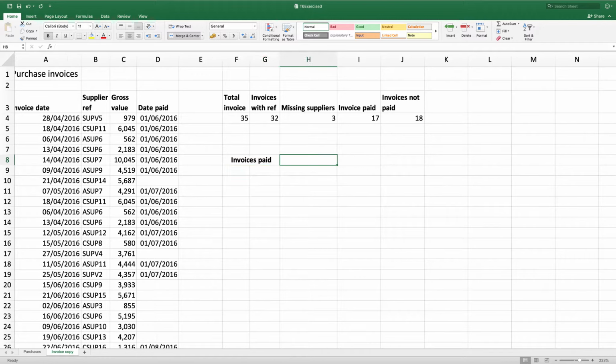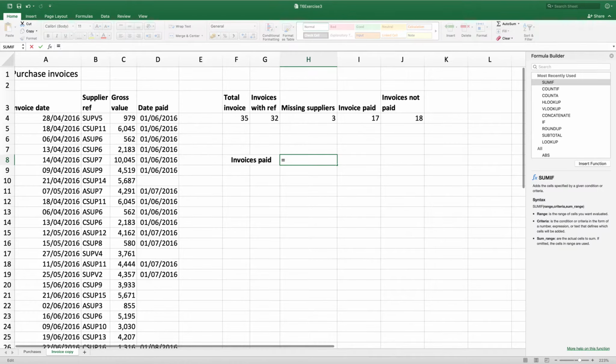In H8, I want to enter a formula using the SUMIF function to total all the invoices with values in column C which have been paid. So I'm going to click on the drop down, more functions. If I have SUMIF showing in the most recently used, I can select that, or I can type SUMIF and the computer will find it.